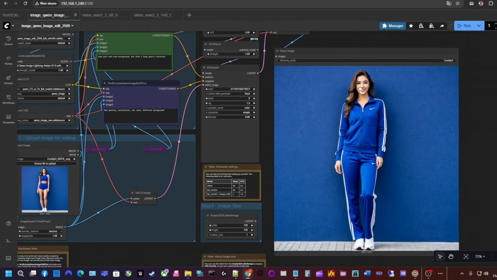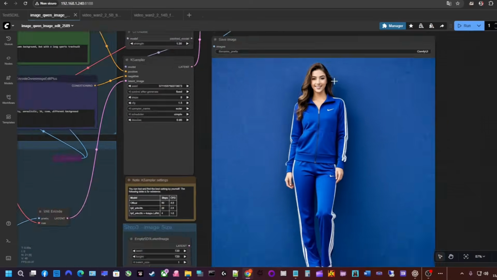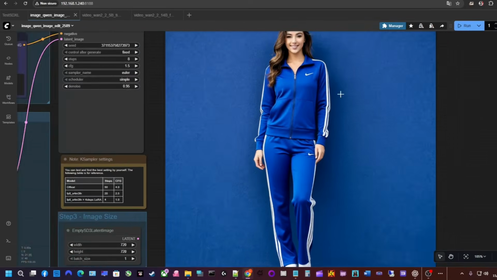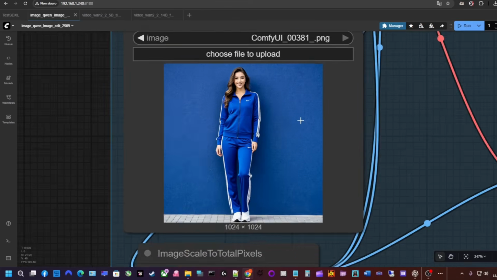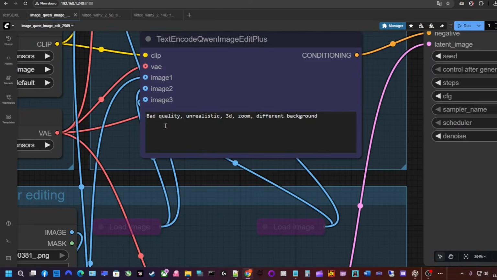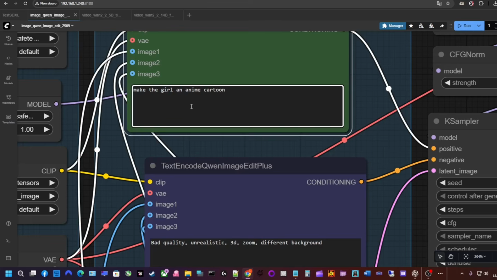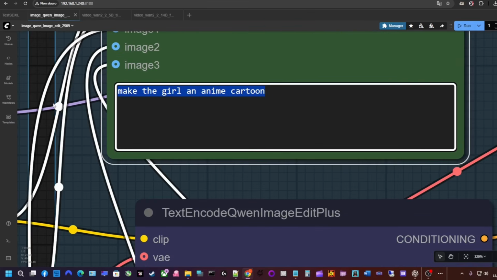For example, we can modify an environment, the position of objects, change the pose of a person or animal, or make an image look like a cartoon, 3D, or a painting. We can also perform beautiful restorations on old photos or cartoons.